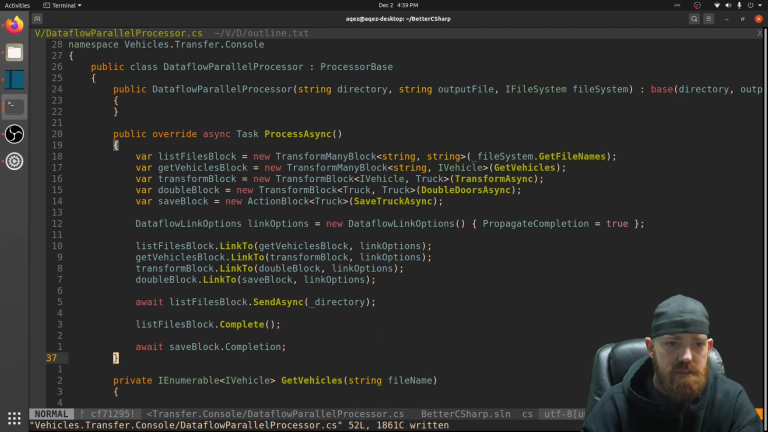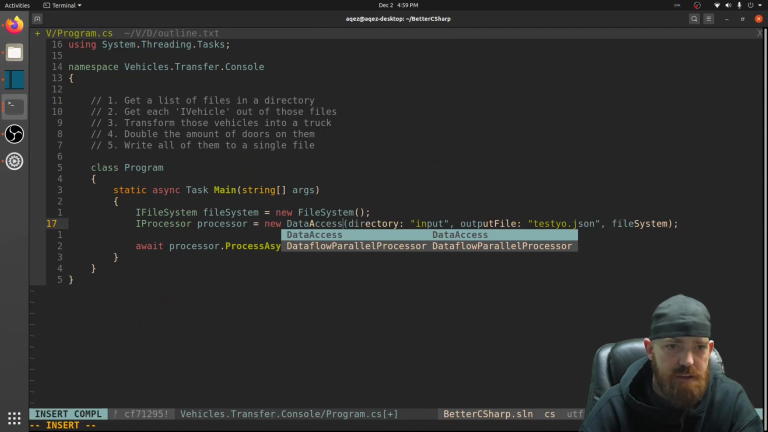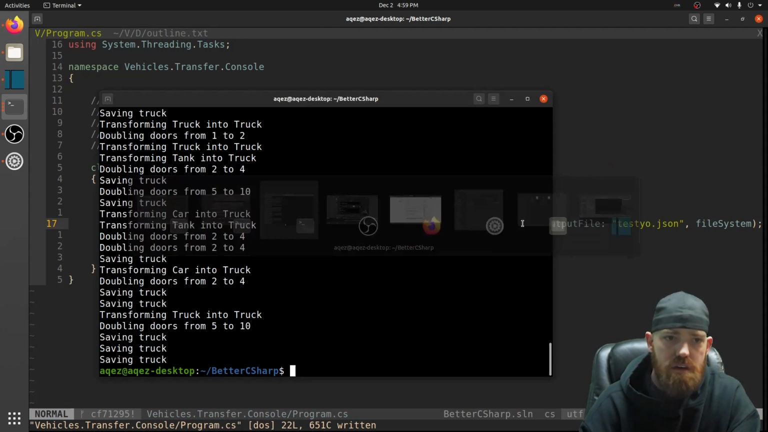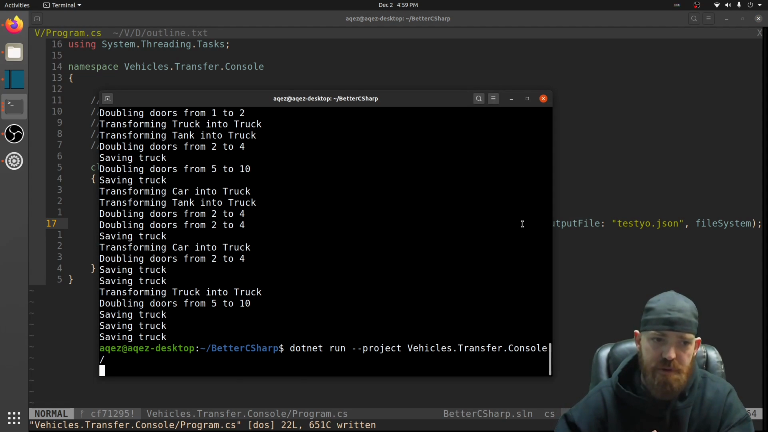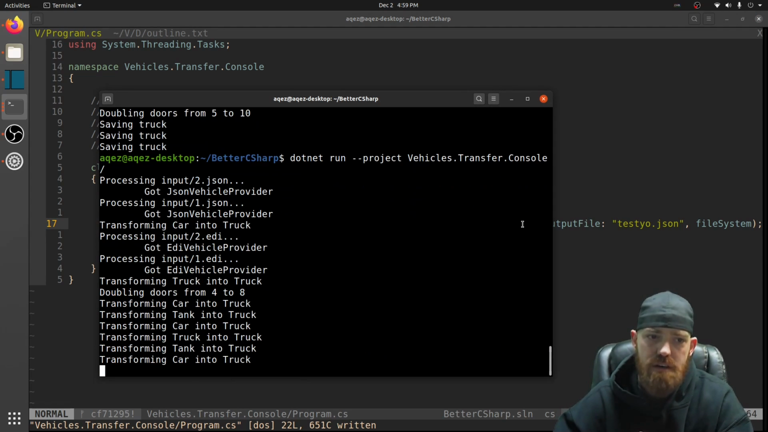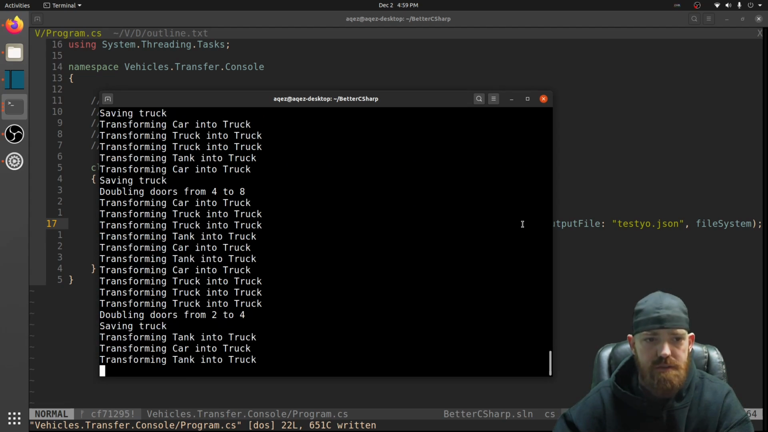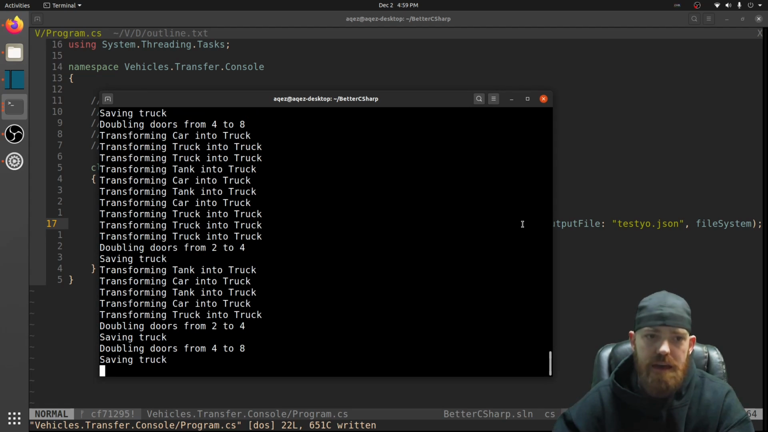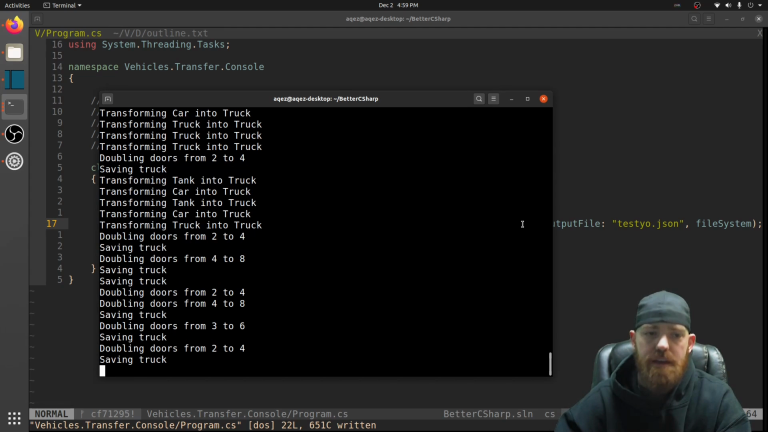Okay, so there is that. We should be able to run this, I think. Let's go back out to our program and use our Dataflow parallel processor, and let's go ahead and run it. I think what you're going to notice is it's probably still going to just do one at a time. Right now, it's not really doing things in a multi-threaded way. There's only kind of one thread per thing going on here.